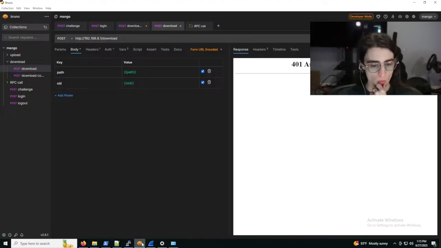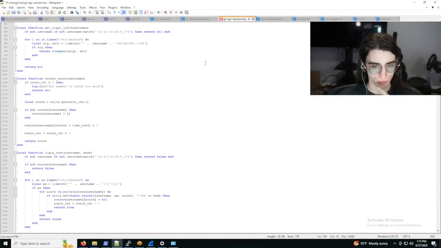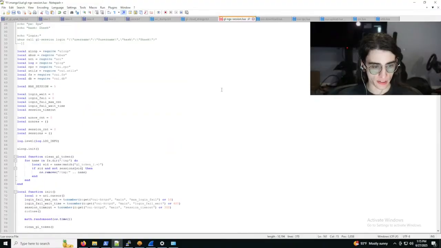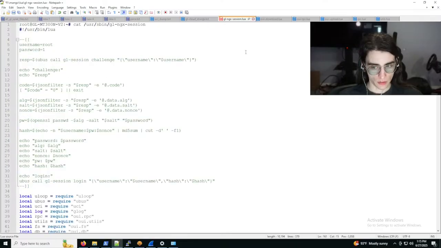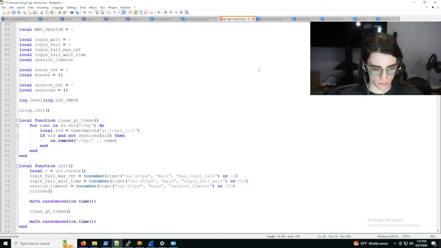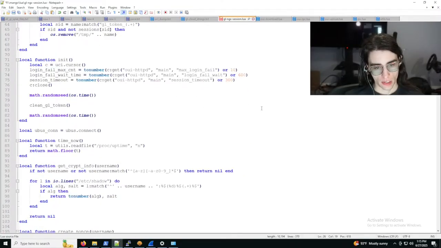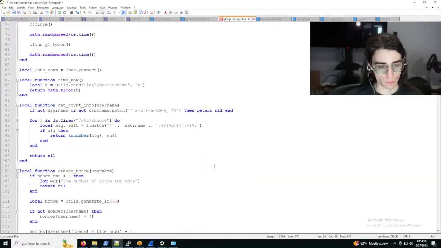All right. I think before I hopped on stream, I was going through the GL-NGX session, which is the ubus backend for the authentication over this RPC endpoint. Just trying to emulate it and figure out where my code is falling through and not authenticating properly.